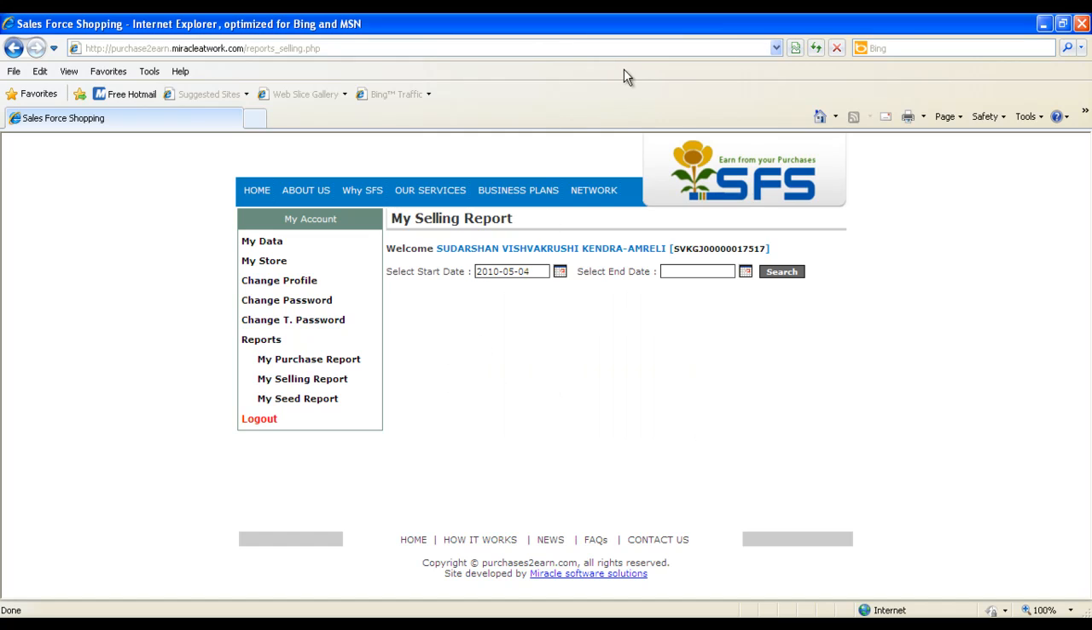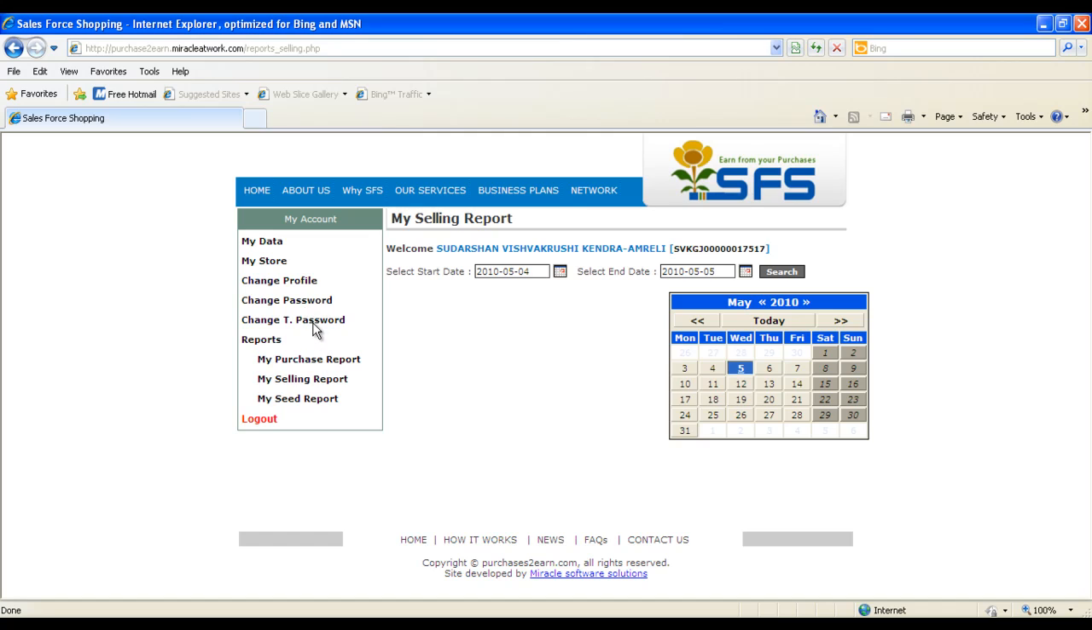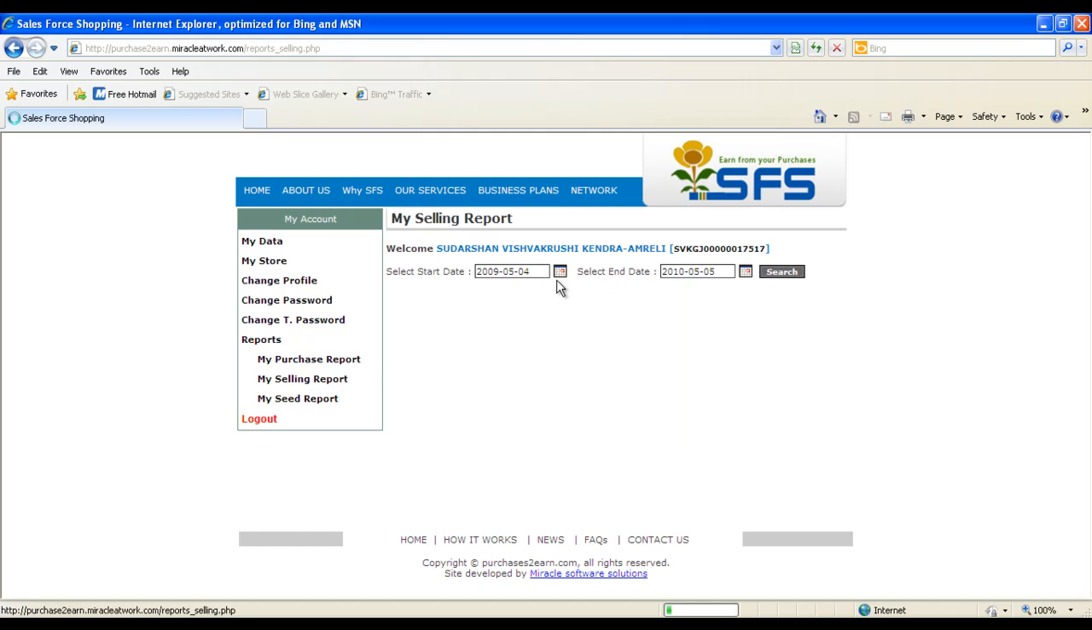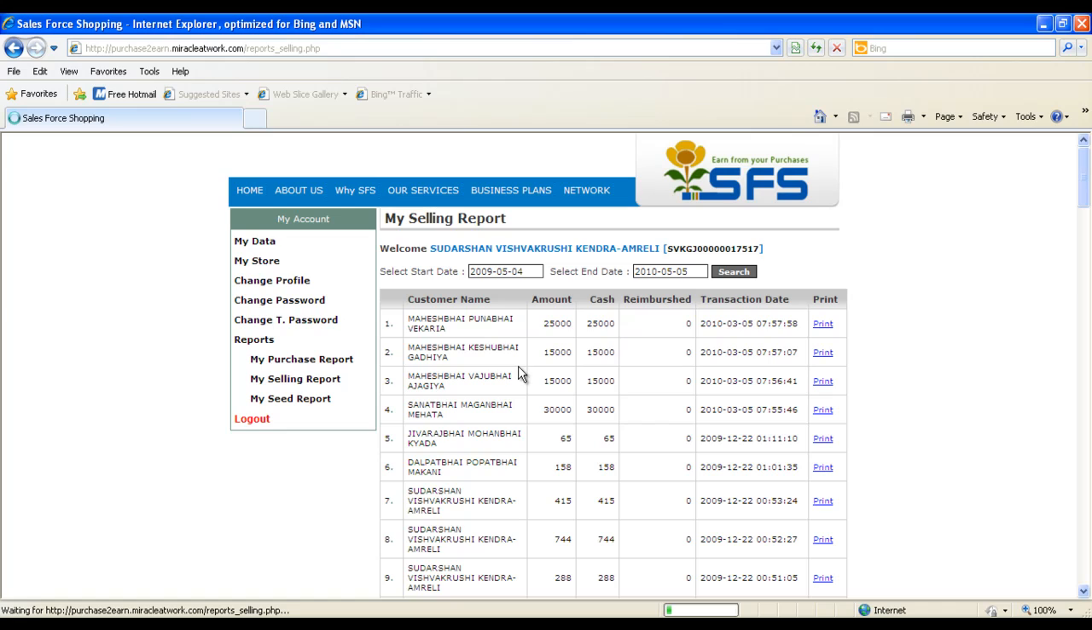He clicks on search and the application goes back to the database and searches the records which are meeting this criteria. As you can see here, I am retrieving a very long list of transactions. It says Mahesh Bhai Punabhai Vekaria had purchased with a certain amount here. Bharat Bhai has done something, so this is the complete selling list as provided to the vendor. You can also click on print and get an invoice generated anytime.